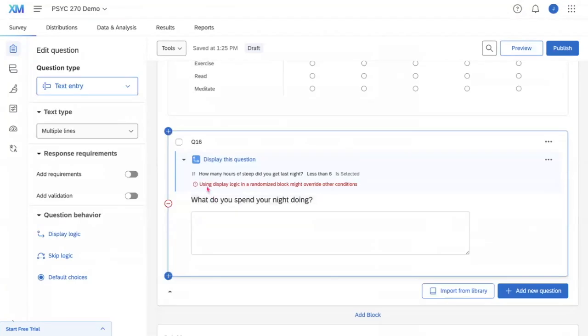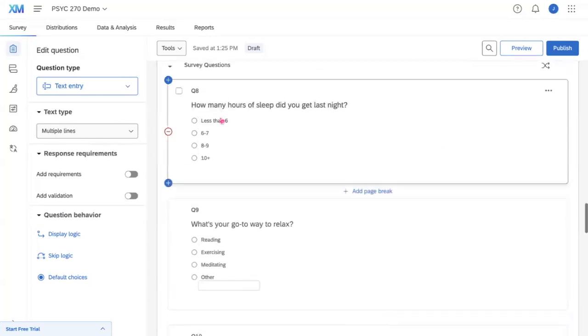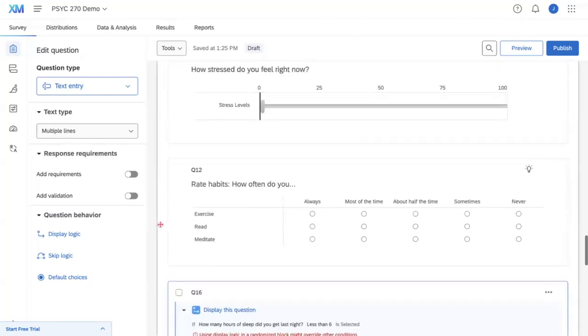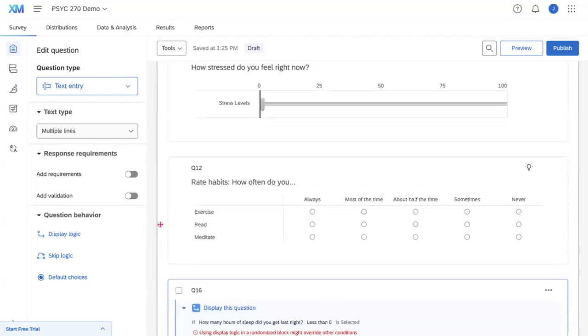So, as this pop-up says, you do want to be careful when you use the question randomization within a block and you have a display logic. As you can see here, it says using display logic in a randomized block might override other conditions. So, essentially, what this means is although you have the display logic for this question to pop up if people choose less than six, the randomization tool will make it so that sometimes it appears and sometimes it does not. So you just want to be careful when you use the randomization tool, and you just really want to use it for within block randomization if it's really necessary for your survey.